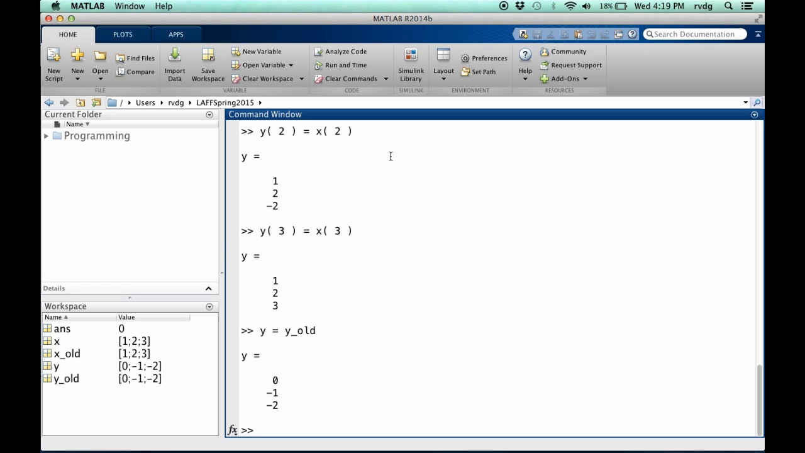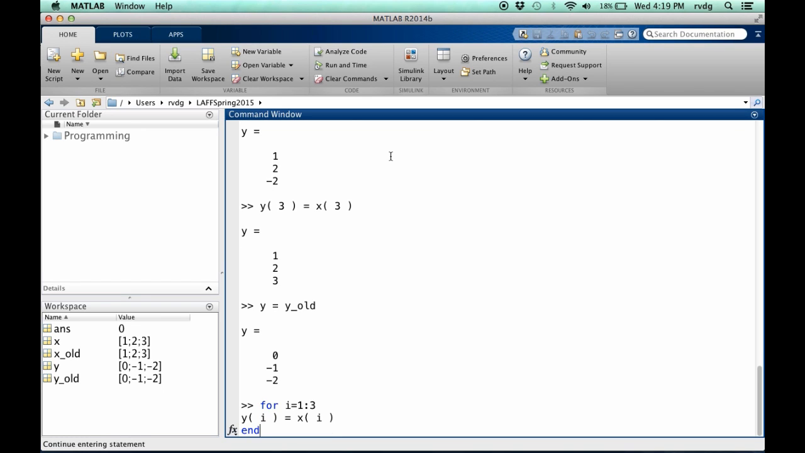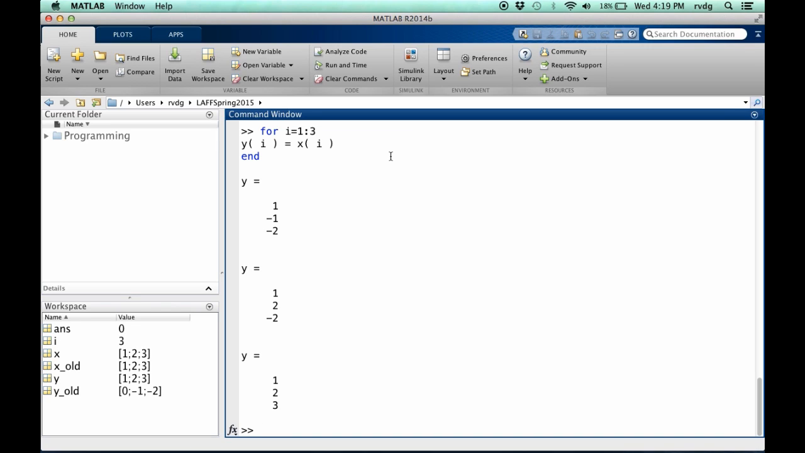And for this, mscript has something that's called a for loop. And what you can say is, for indices i from 1 to 3, set y of i equal to x of i. And then you have to say end, which is the end of the span of the for loop. And what happens is that one by one, the elements of y are overwritten with the corresponding elements of x. Let's reset y to y old.